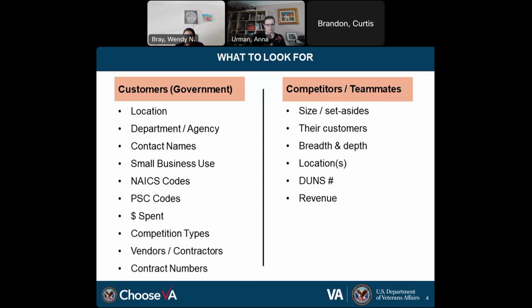So when you gather the information, what you want to look for is not just customers, which you see over in the left-hand column, but also competitors and teammates. When looking at customers, think of it this way: if I'm just starting off with a business, or just deciding to start selling some type of product or service, what agency, in terms of the federal government, is actually buying what I am selling? During that market research, you'll be able to identify that.